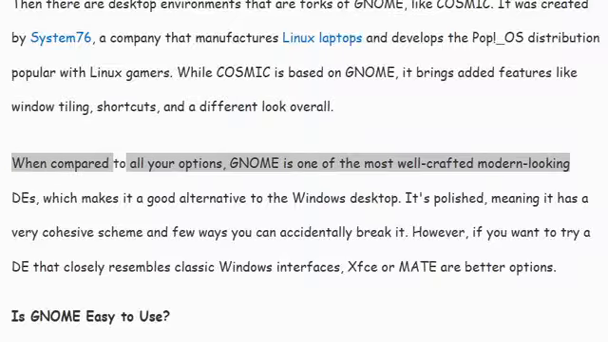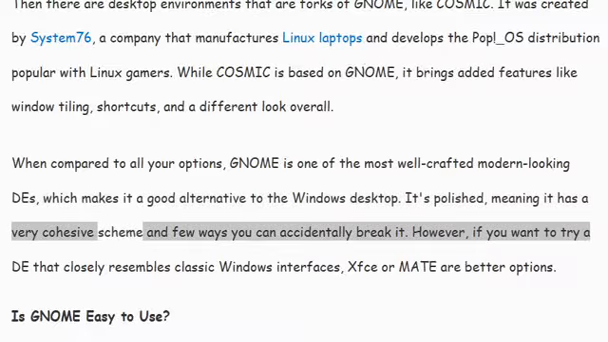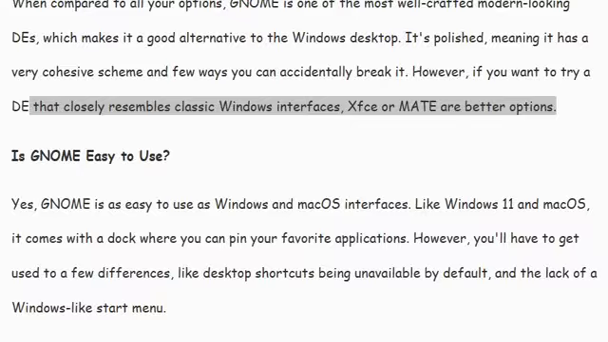When compared to all your options, GNOME is one of the most well-crafted, modern-looking DEs, which makes it a good alternative to the Windows desktop. It's polished, meaning it has a very cohesive scheme and few ways you can accidentally break it. However, if you want to try a DE that closely resembles classic Windows interfaces, XFCE or Mate are better options.